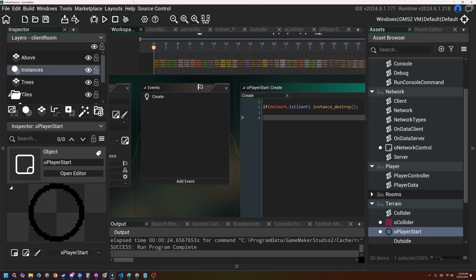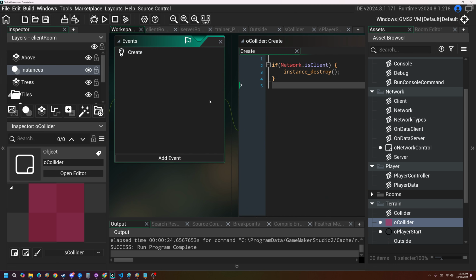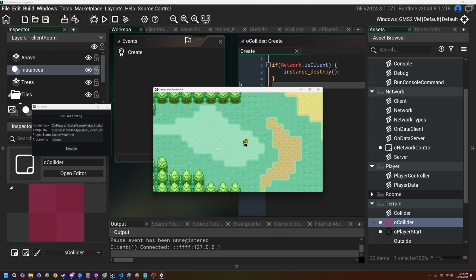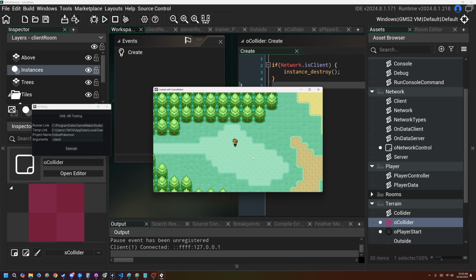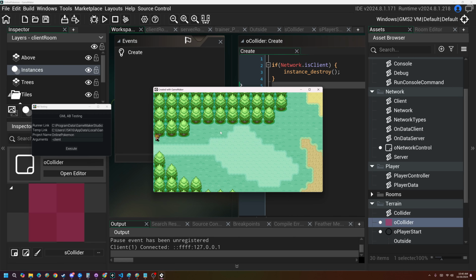Because again, just like the solid objects, the colliders, it's working the same way. Just like those, if we are the client, we don't want to see it. It's only visible to the server. So there we go. We still start in the same place, but we don't see the circle anymore. All the collisions seem to be working. We can obviously go beyond the screen because there's no colliders on the edge of the screen.